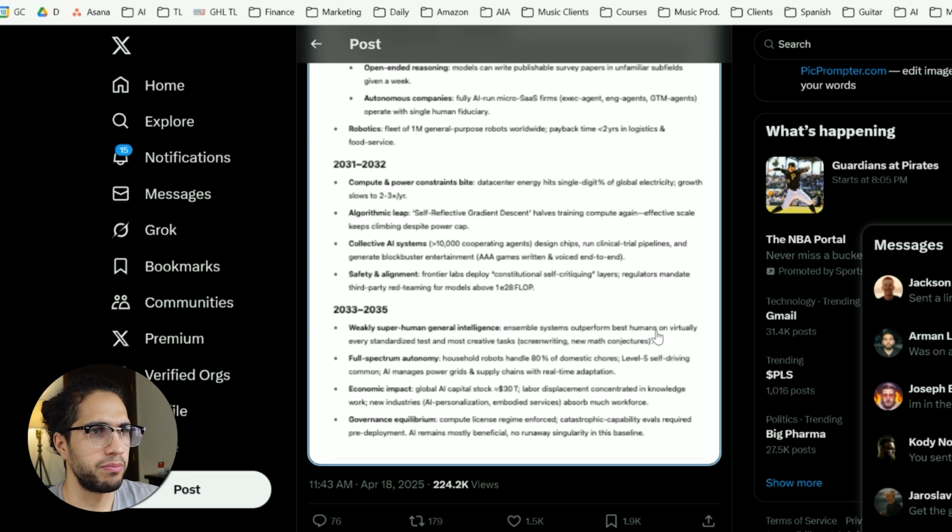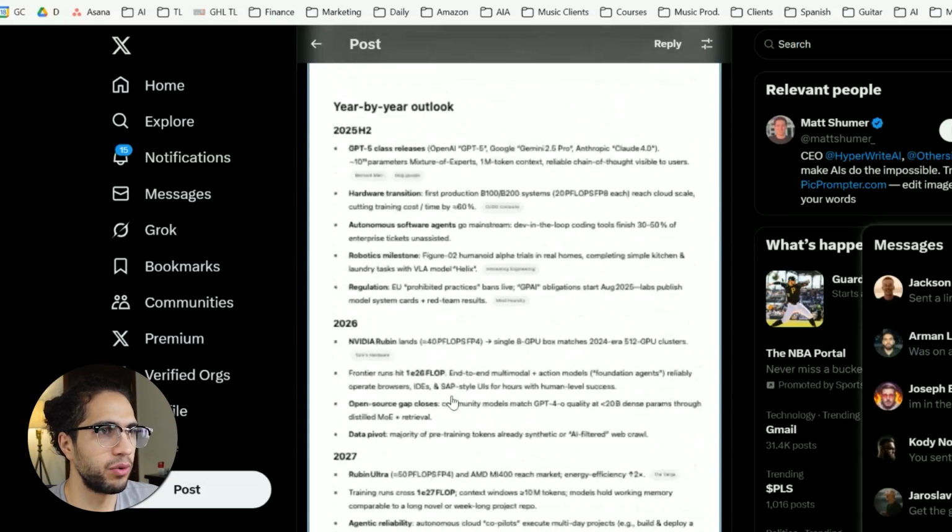Systems outperform best humans on virtually every standardized test. I would put that prediction down too, right now, the way we're progressing with AI. Full spectrum autonomy, cool. This looks really cool, and you can think how to use this with your own.